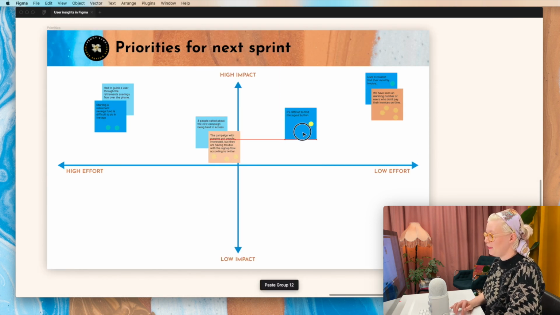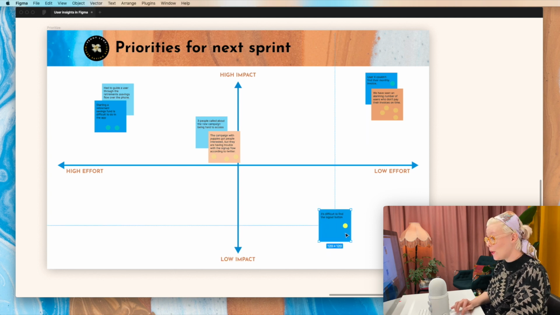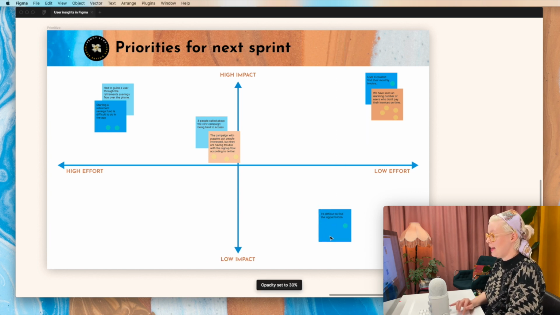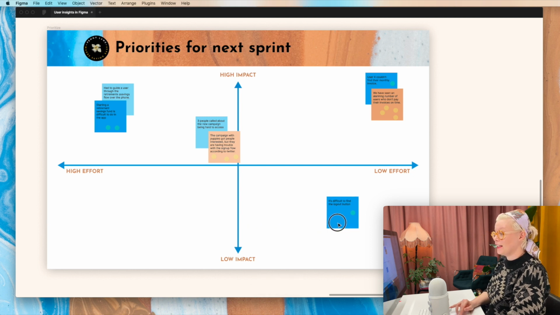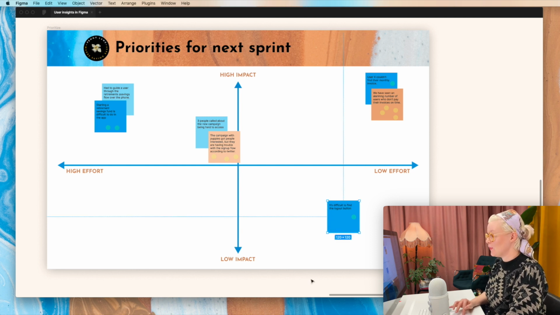It's difficult to find the log out button. That probably is quite low impact and low effort to fix. It feels like a super quick fix to just make that button more prominent, but it's also quite low impact. So it goes over here.